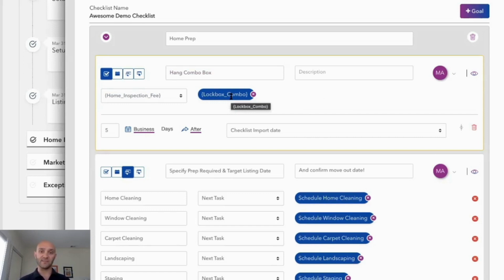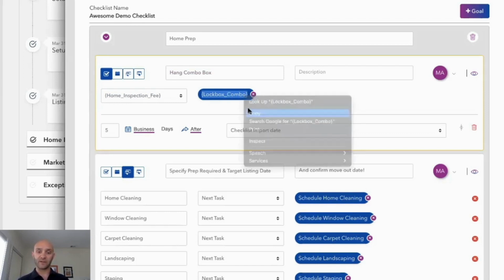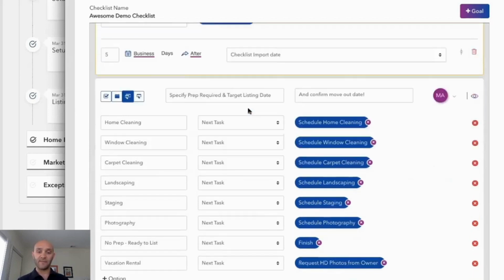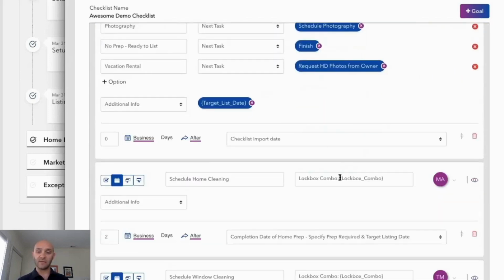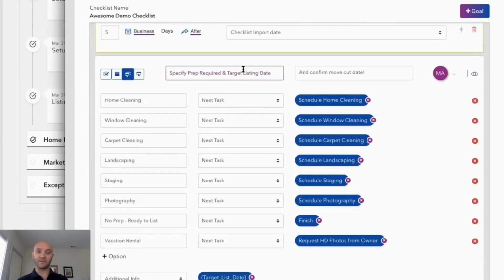First name or last name to copy into an email template. So you can triple click on this to capture everything, including those little squiggly brackets, and copy it. And then we can paste it anywhere that we want that field to show up. You can see here we have 2 different variables showing up: the lockbox combo as well as the target list date. We captured the target list date on this task above when we specified the prep required.